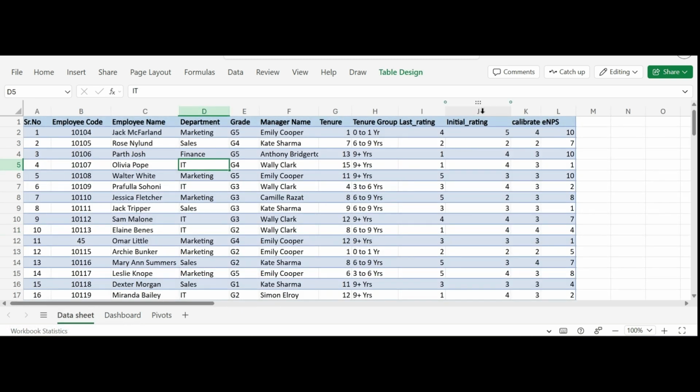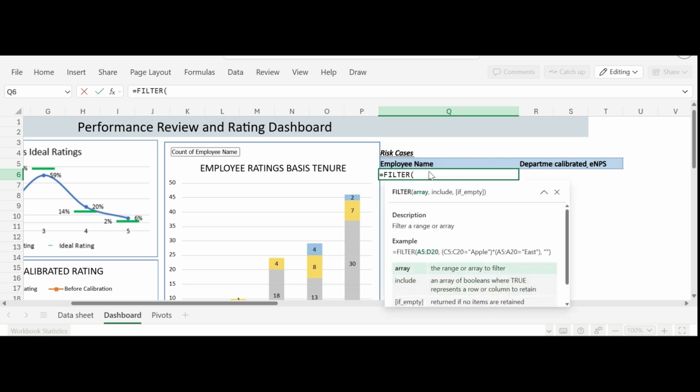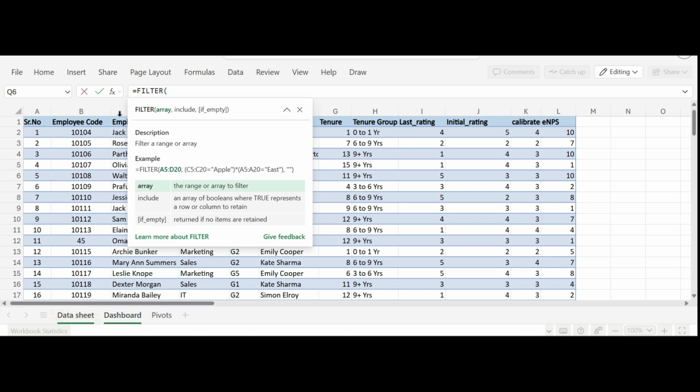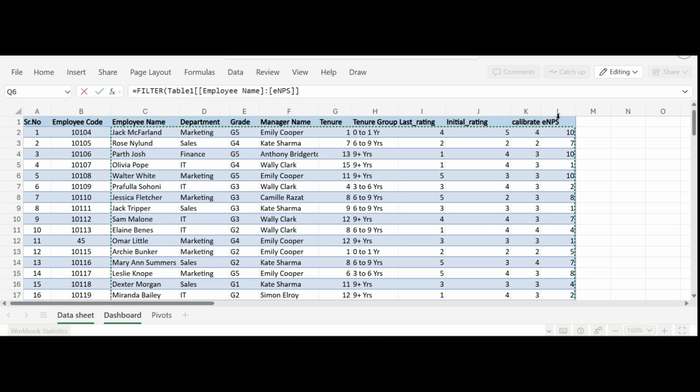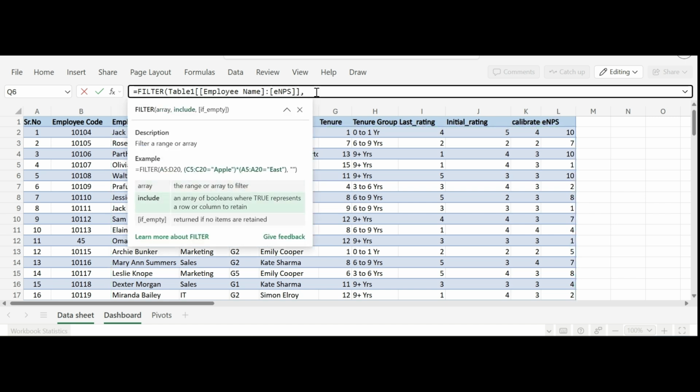From our data sheet, we will extract employees who have a rating greater than 4, which means 5, which is the top rating, and employee NPS score less than 8, which means they are quite disengaged. Let's begin with the filter formula: equals to FILTER. We will select our array starting from employee name till ENPS, comma. There are two conditions that we want to see.